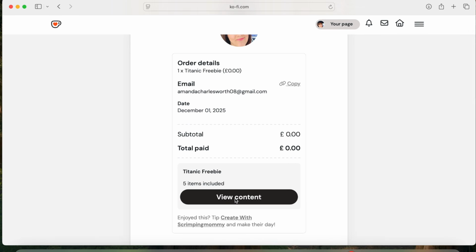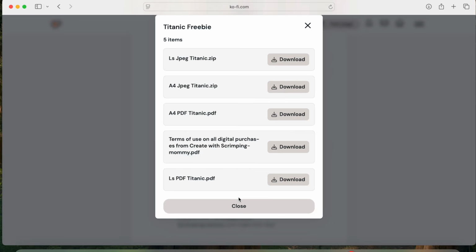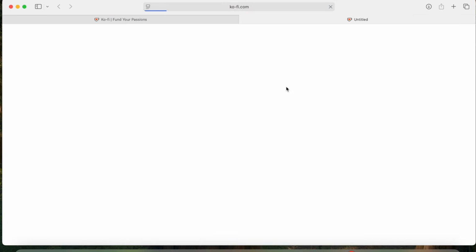This is the best way to download them. Before even leaving the site, look for that view content icon. Okay, I'll show you the other ways in a moment. So you click view content and there are your files. So you've got letter size, LS is letter size, JPEG, A4 is obviously A4, and then you've got your PDFs. Okay, and then you've got the terms of use document. I would urge everybody to read it so you're aware of my terms of use.